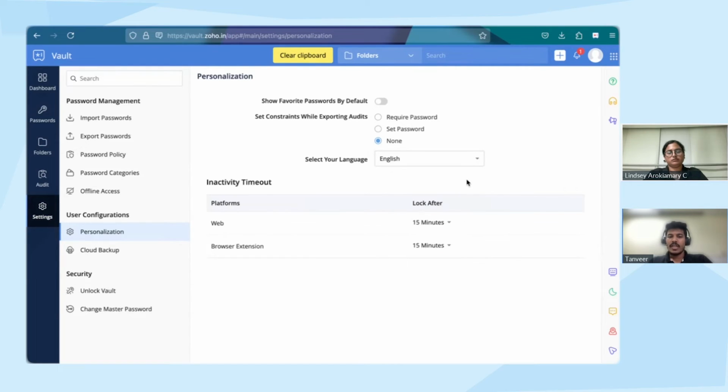We also have an inactivity timeout. So after a certain period, the Zoho Vault will get locked out and users will be prompted for the master password. So be it on the web or the browser extension. So users can configure an option wherein they can define the inactivity timeout, and it can be extended up to a week.